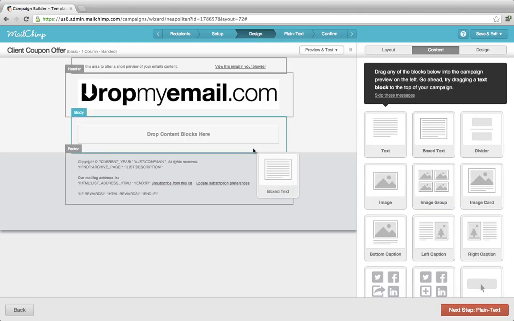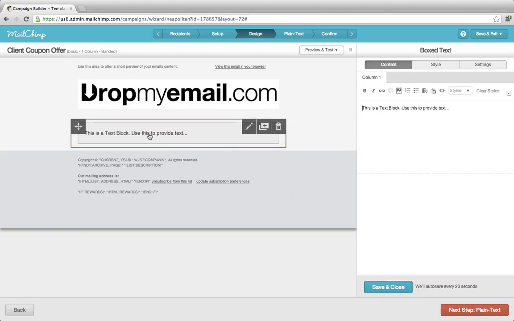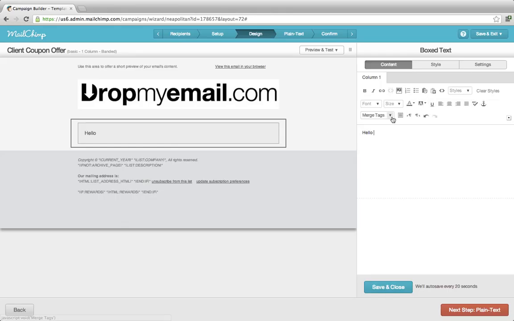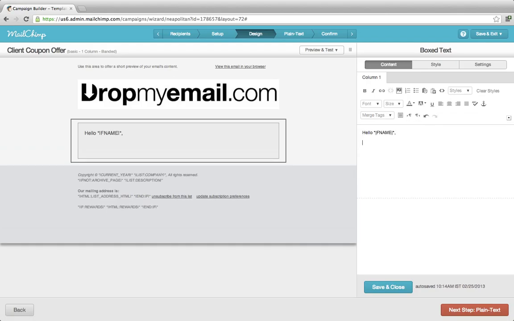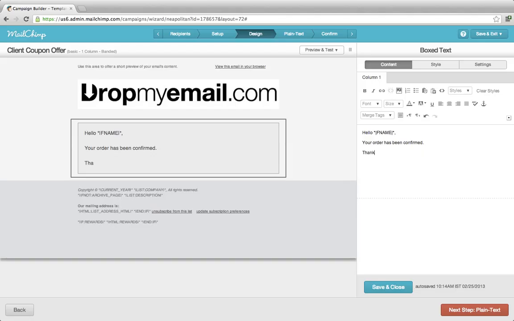and let's add a border text. So this is the border text. You can update your text saying hello. So here is where you would want to put the name of the person. So that's where the merge tag comes into play. If you click down, you would see a merge tag option, and you can say first name. So it'll automatically replace the person's name with the first name. Let's just say your order has been confirmed. Thank you.